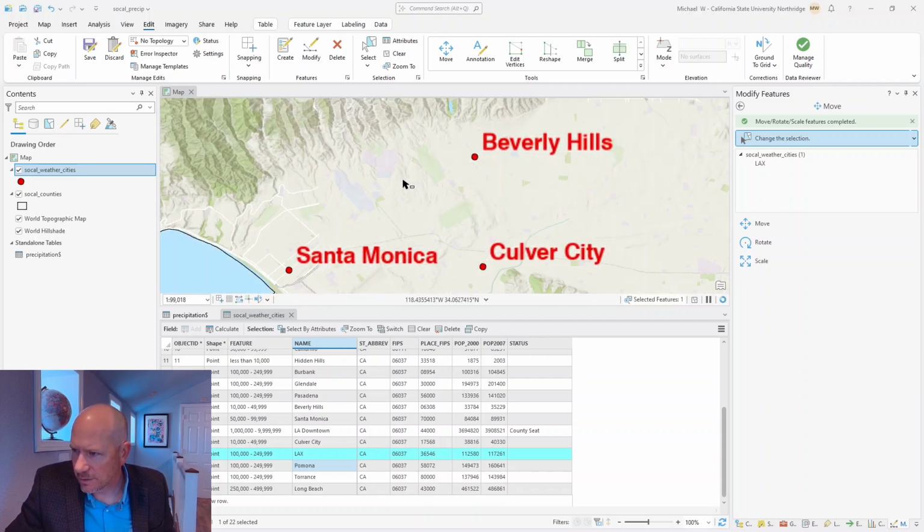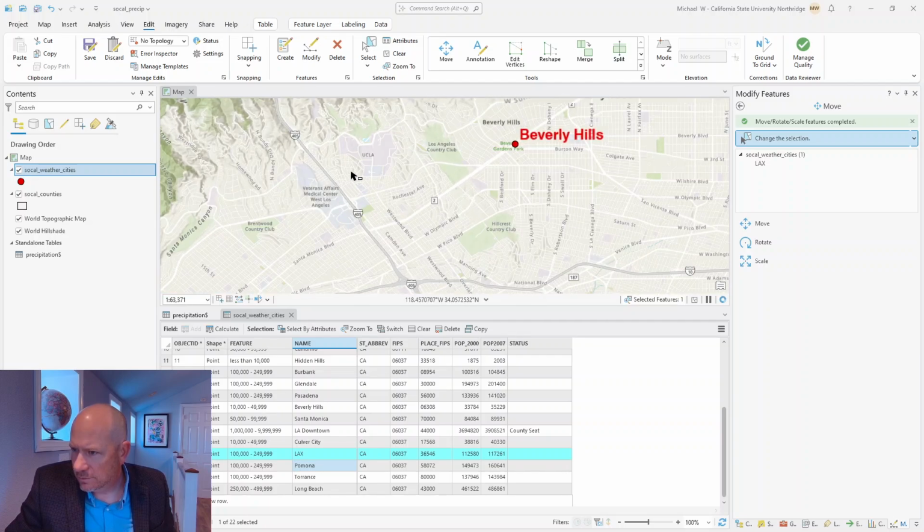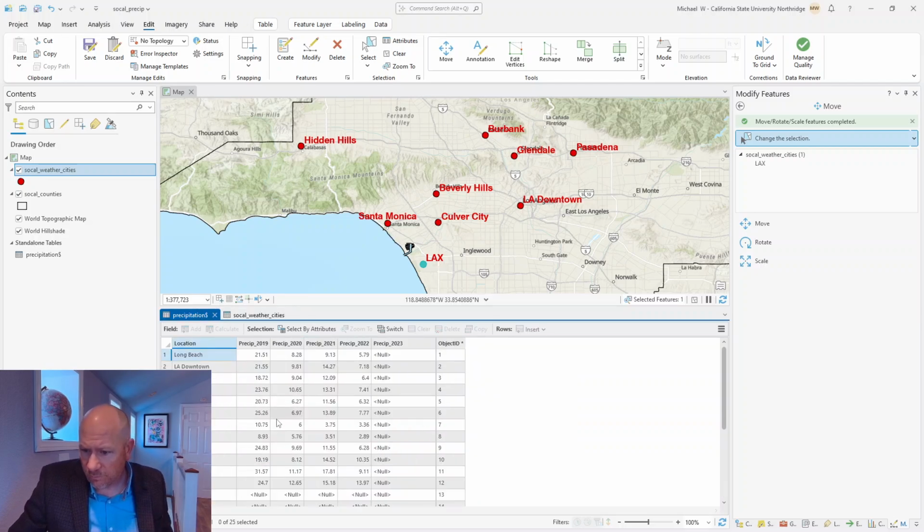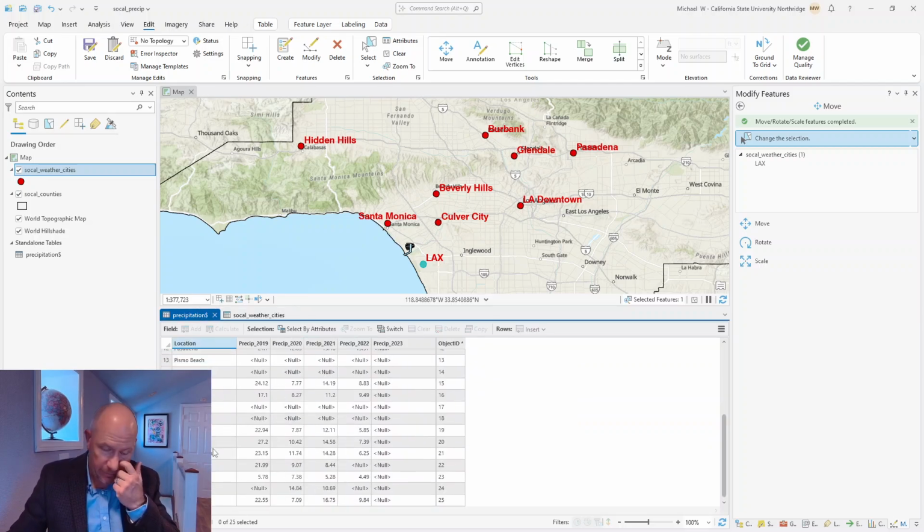UCLA, here, let me zoom in. The VA, there we go. Right. So move it over a skosh right there. Hidden Hills, we don't have, but we do have Woodland Hills. Go ahead and just swap that one out right there. And make sure it's in the right general area.